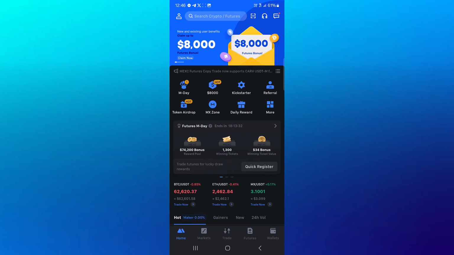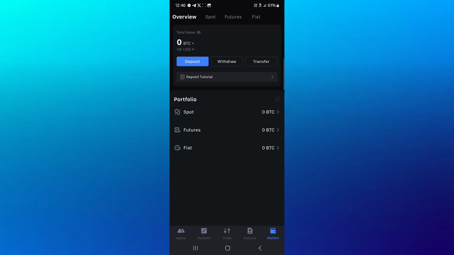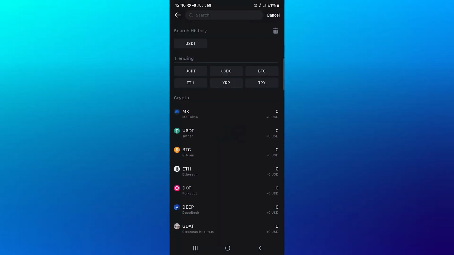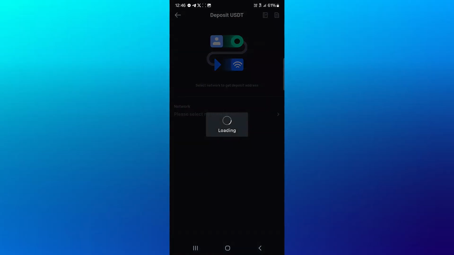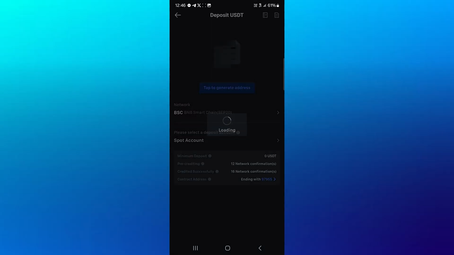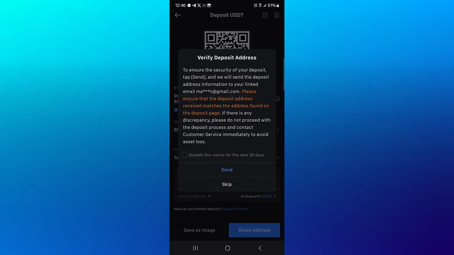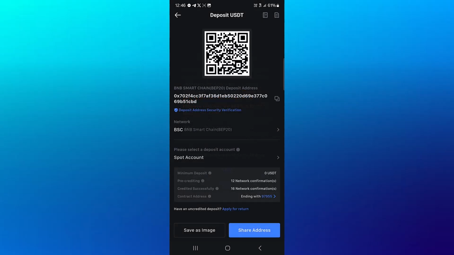Once you've opened up Mexc, simply head over to the wallet section. Once there, click on deposit and simply search for USDT and then provide the network you wish to receive your USDT in. I believe the cheapest network would be the BNB Smart Chain. So tap to generate your address, verify deposit address. We're going to skip this for now.